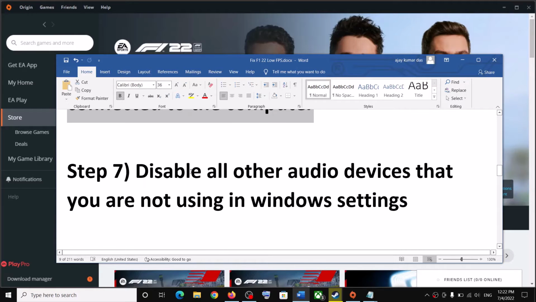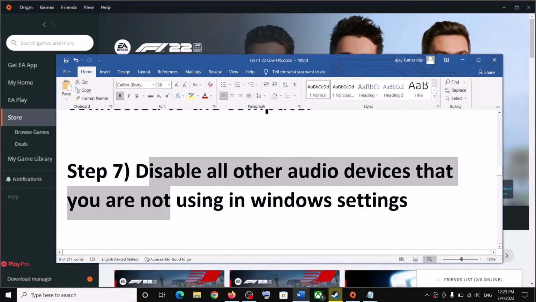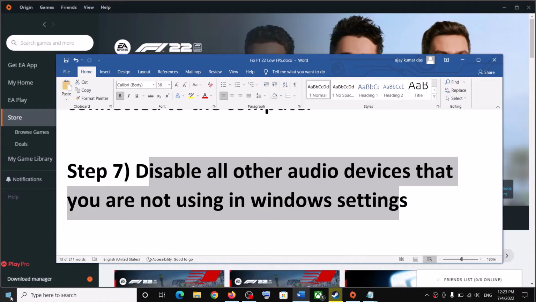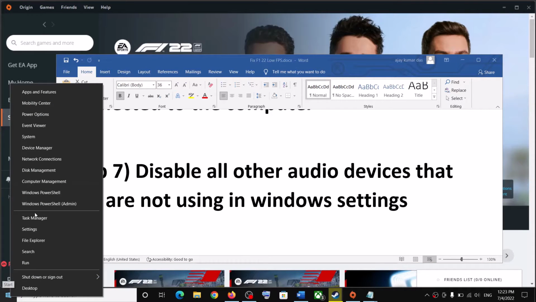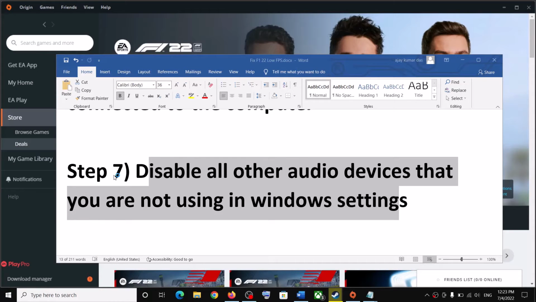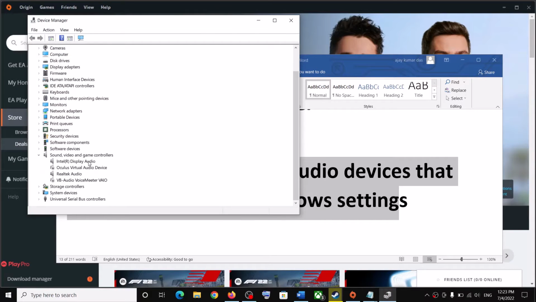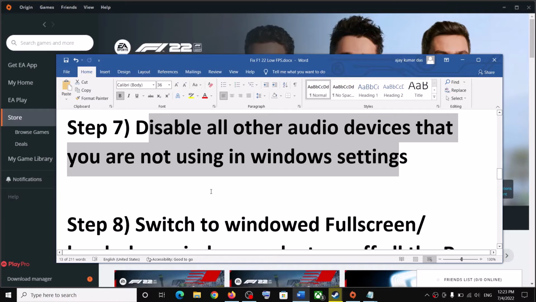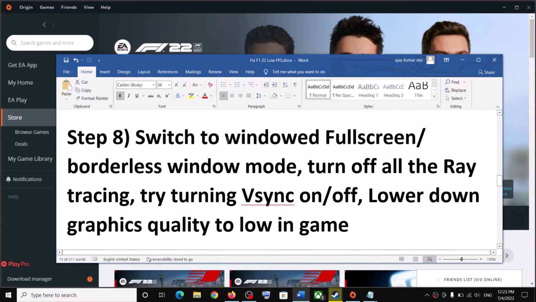Now the next step is to disable all the other audio device that you are not using in Windows settings. So again you can do it from the device manager as well. So make a right click and then click on device manager and then expand the sound, video and game controller. Disconnect, make a right click and disable all the other audio device which you are not using. So I am using this one, so you can disable the rest of the audio device from here and then check.